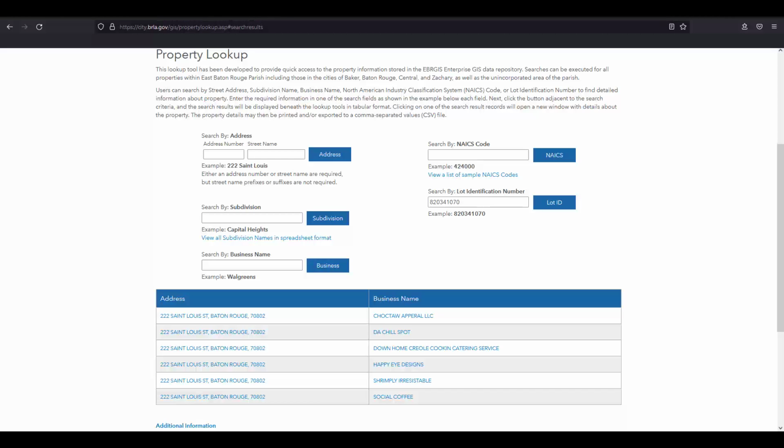There are currently over 180,000 legally recorded properties in the parish. Our department assigns each one a unique lot identification number, and you can use this to search for a property, such as this lot at City Hall.